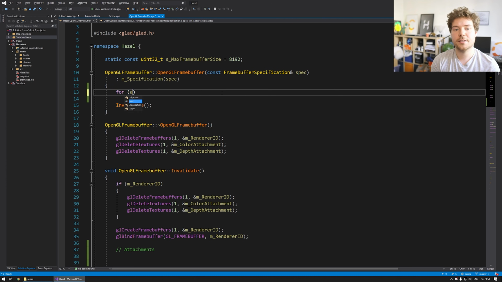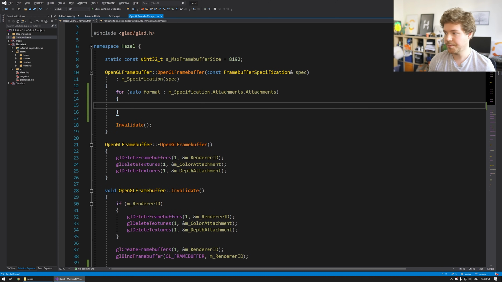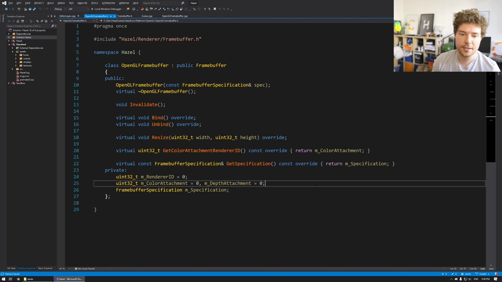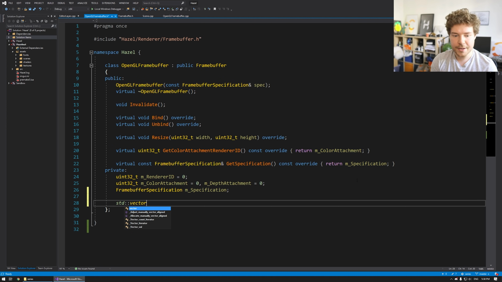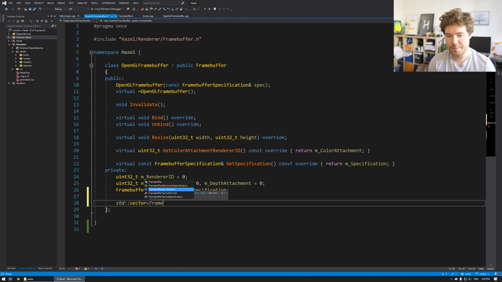So what I've done in hazel-dev and what I'll do here is go through all of the attachments, which is what this is, and check to see if it's a depth format. If it is, I'm going to put it into my depth attachments, otherwise into my color attachments. The way that I did this was I had two little piles inside here. I had a vector, and we'll assume that we have one depth buffer. I don't even know if you can have two. I'm not sure if I've ever done that before. Usually you have one depth buffer.